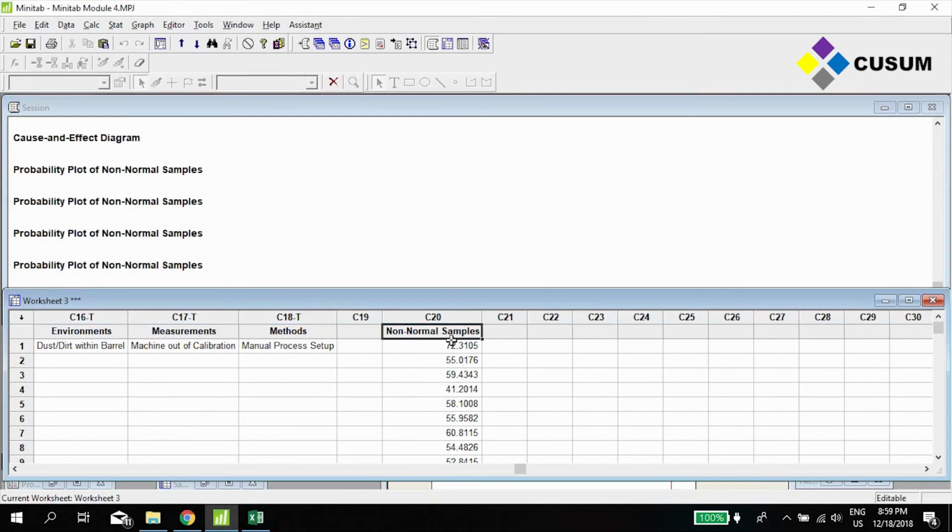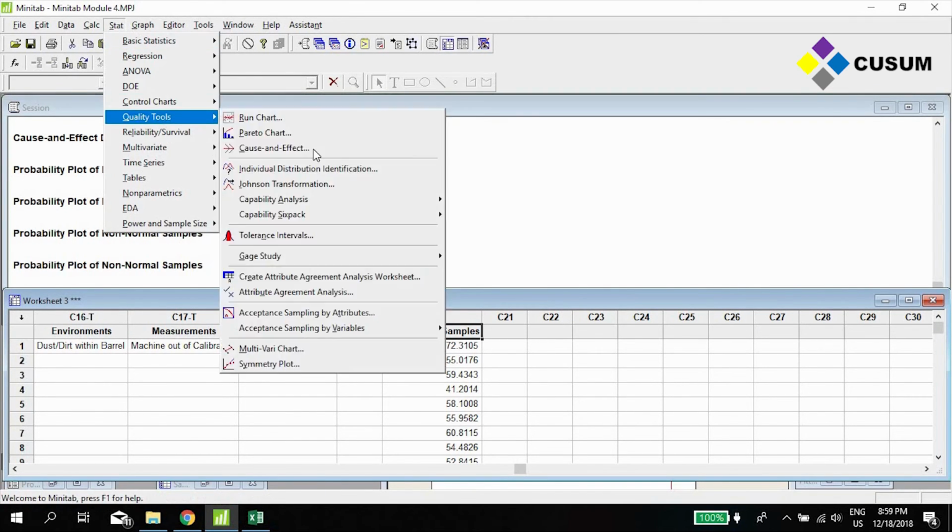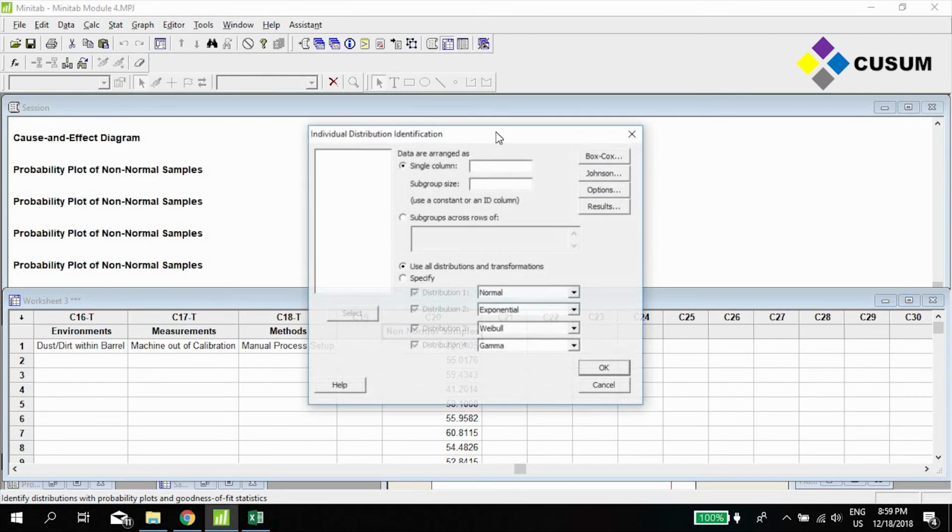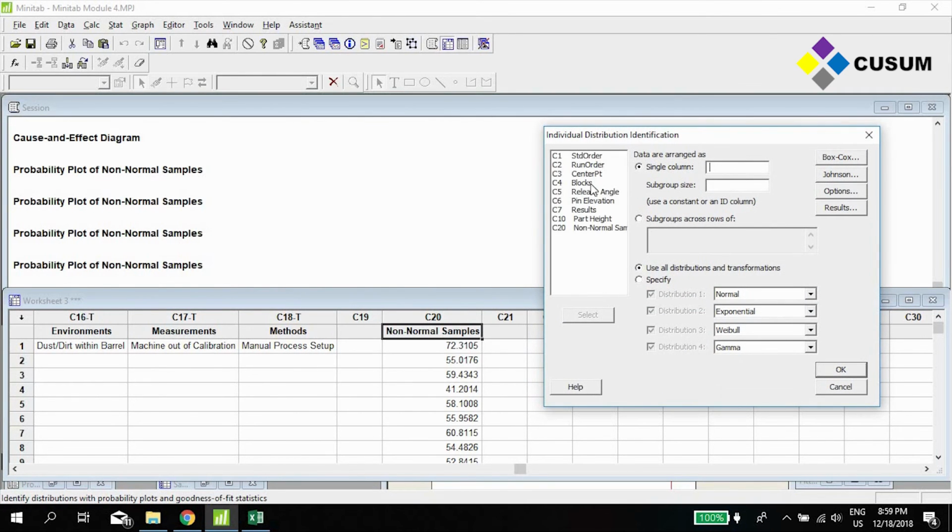If we want to continue analyzing our data, we need to find out what distribution it follows. In order to do that, we click on Stat, Quality Tools, Individual Distribution Identification, and it's going to tell us, where's your data arranged? I'm going to say non-normal samples. And how many samples you took each time you monitor your process. Let's say I only took one sample at a time. And we're going to select the option that says Use All Distributions and Transformations.